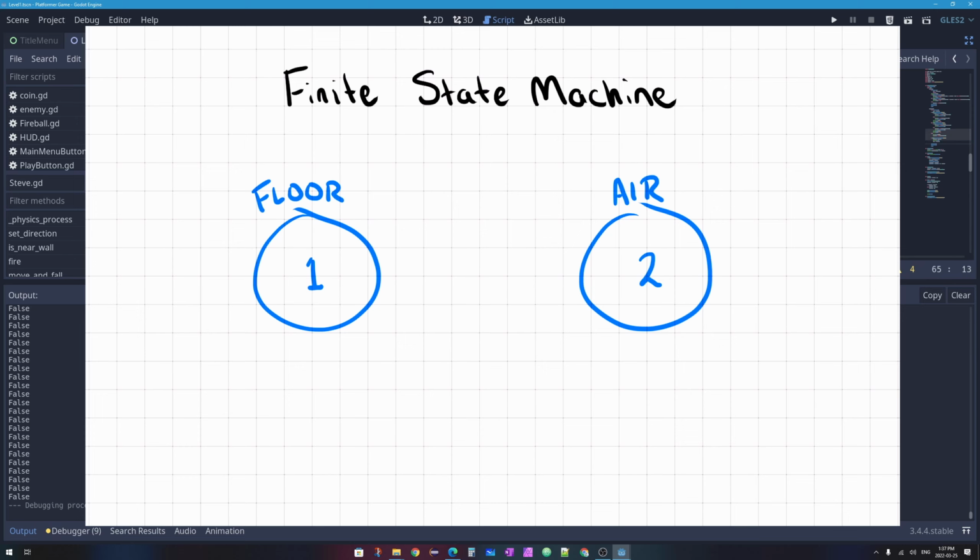What I'm talking about here is how do we get from state 1 in Steve's code over to state 2, into the air? Well, if we are on the floor and we want to get to the air, there's two ways that we can do that. We can either jump or we can fall. In other words, fall off of an edge or fall off of a cliff, and then we'll find ourselves in the air. So that's our mechanism to get from state 1 to state 2.